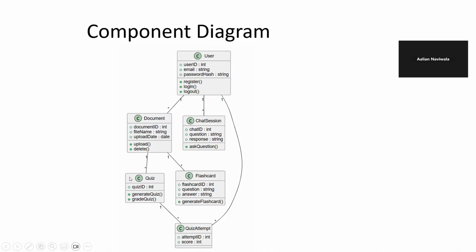The backend also communicates with PostgreSQL to store user information and uploaded documents, with ChromaDB to retrieve relevant document content, and with the Gemini API to generate AI responses. The separation of components makes the system modular and easier to explain. Here we have the user. They log in, they upload a document, delete it, and so on. They can generate a quiz or flashcards, do a quiz attempt, and get a score. You can also do a chat session, all that.